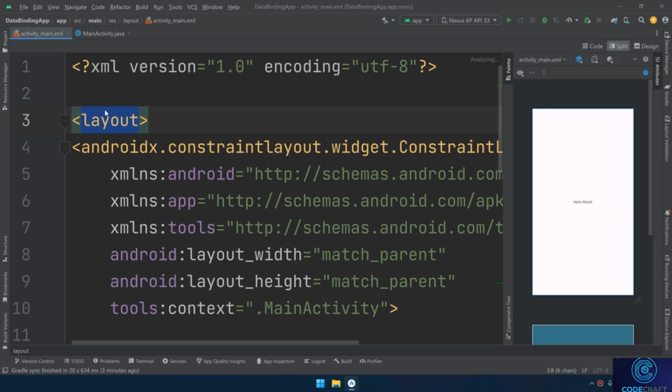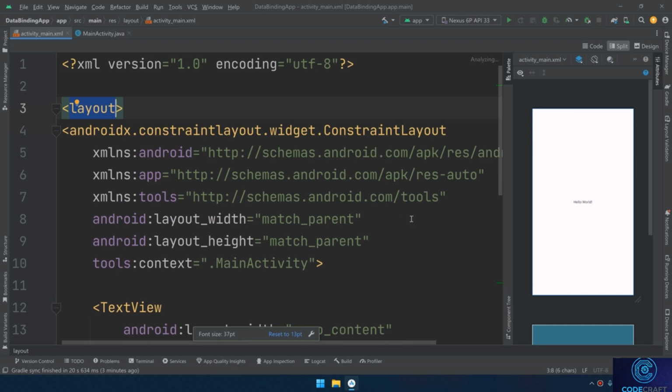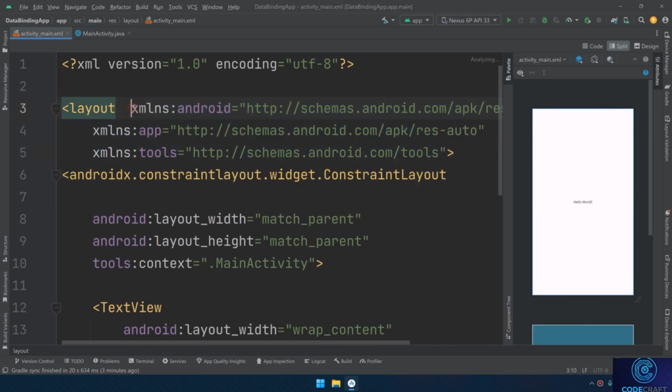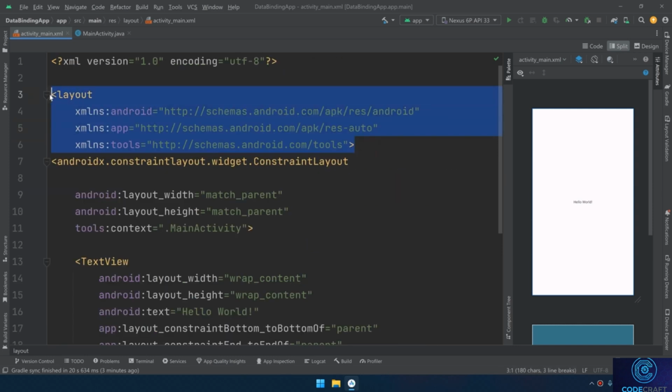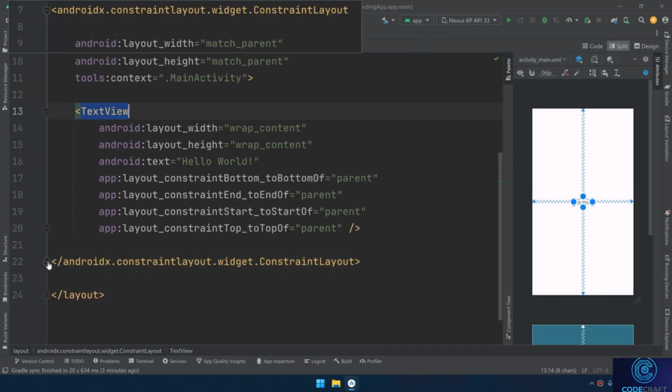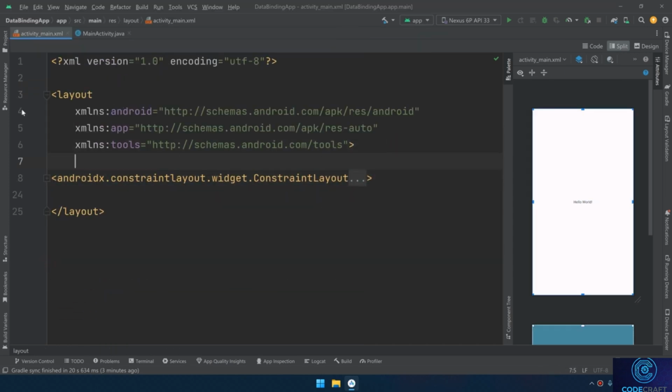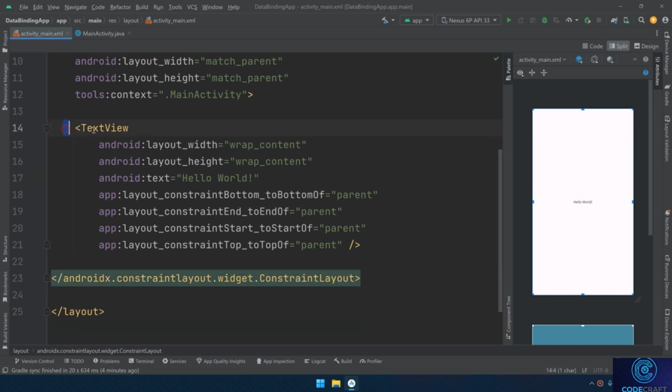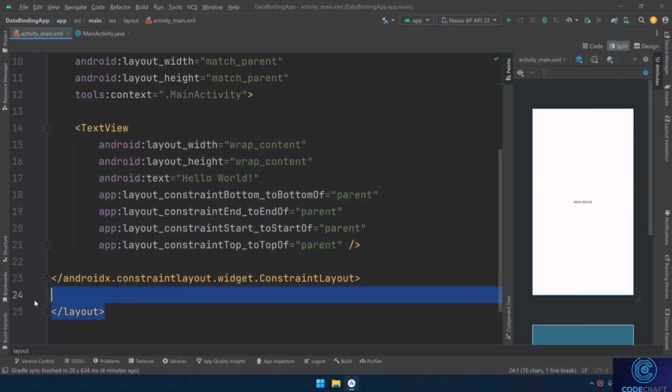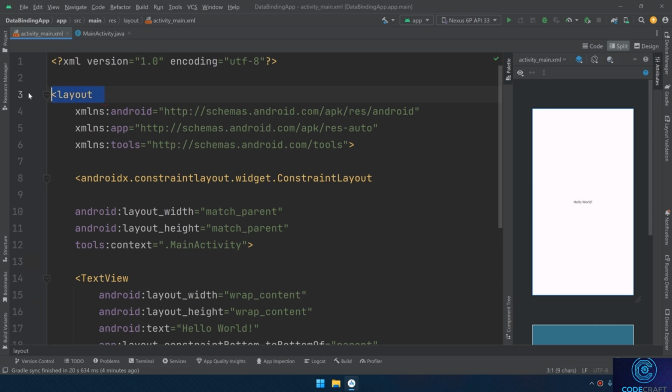And inside the opening tag and the layout tag, we should specify the XML namespace for data binding. So for that, I'll copy these namespaces here and move them to the layout like this. This is the root element of our layout, and typically include other UI elements within the layout element, like this constraint layout and this text view. So till now we have a layout, which is the root element. We have this constraint layout, and inside this constraint layout, we have this text view. So the root element is the layout tag.